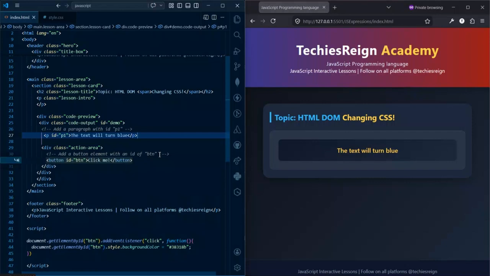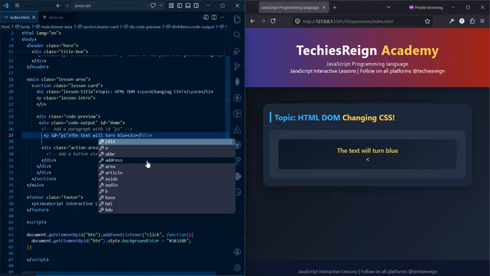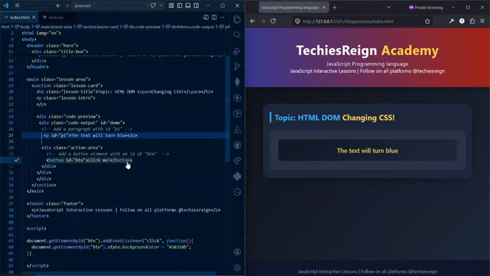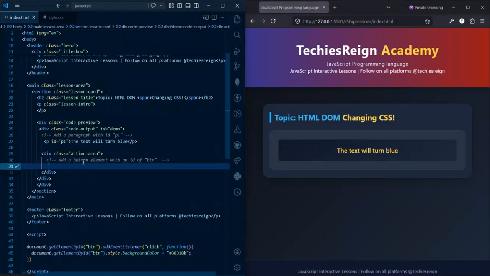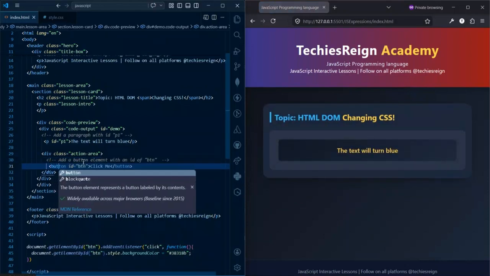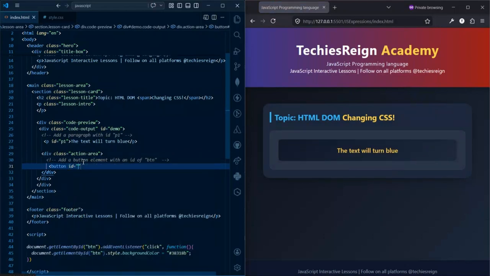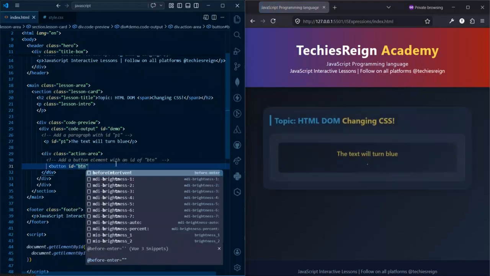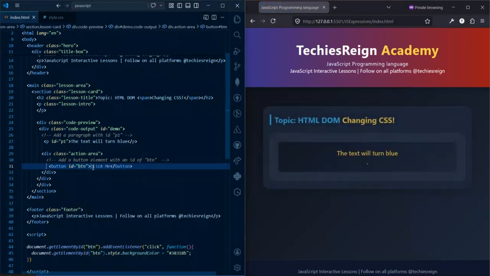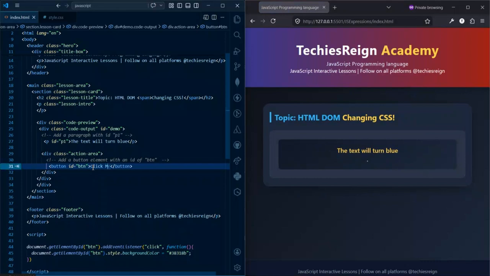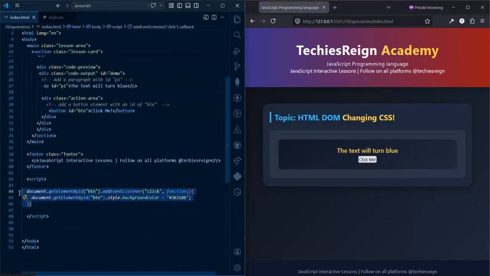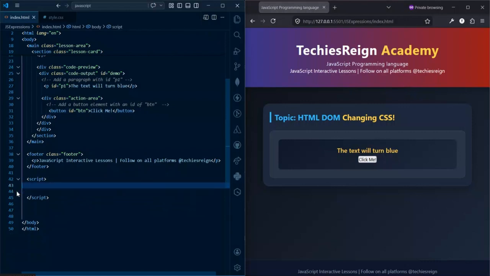Then let's come down and add a button element. Our button is going to have an ID of BTN. You can see it here inside the comments. So after that, we are going to add simple text like click me, and then we'll close the button. Now that we have done that, we can move on. I want to remove this comment because I want us to do it together.